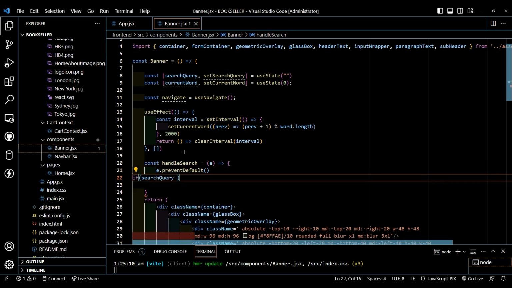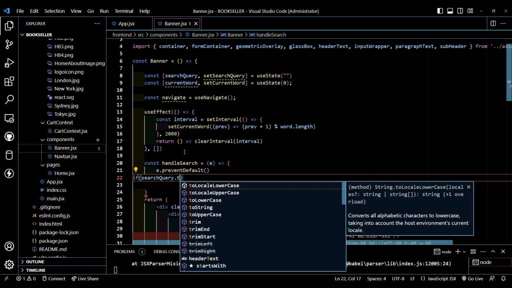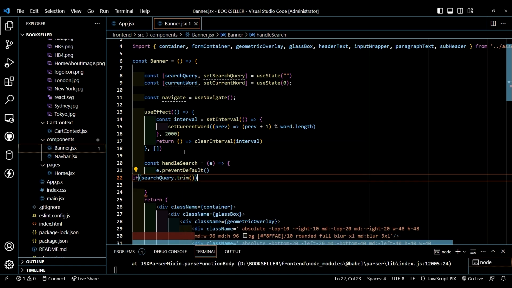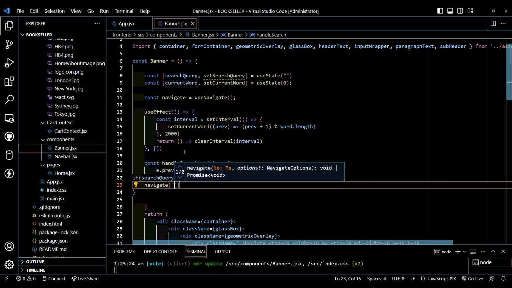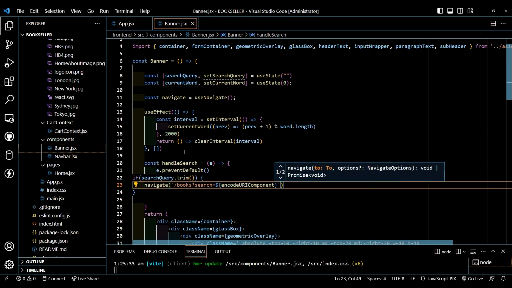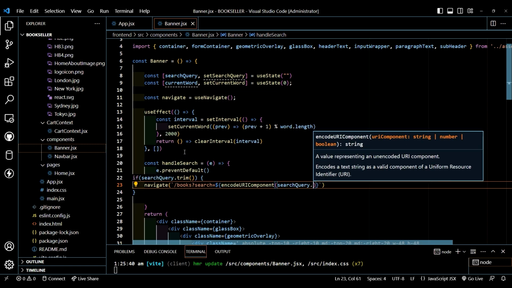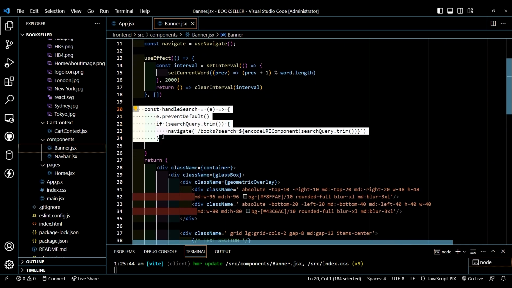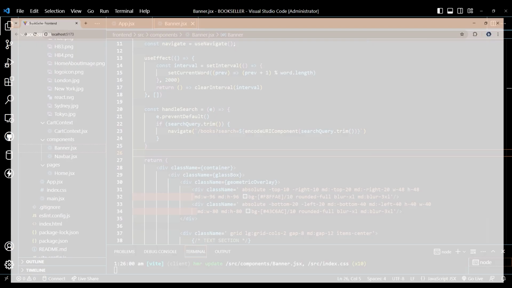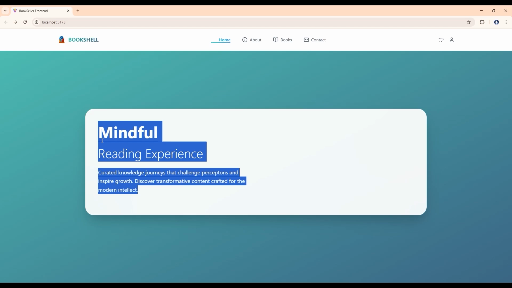Then let's type here if search query dot trim method. Then in that case navigate backtick slash books, then a search is equal to dollar encoded URI component, and it will be search query dot trim method. So it will redirect us to that route that will be search using the trim method here. Then now let's refresh it. So it is present here.